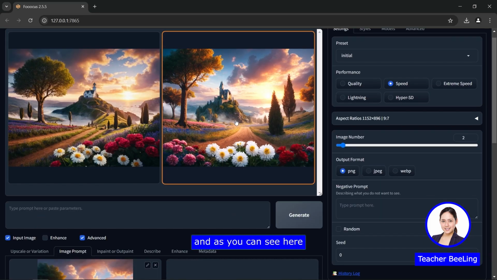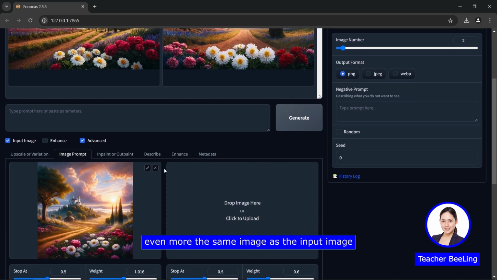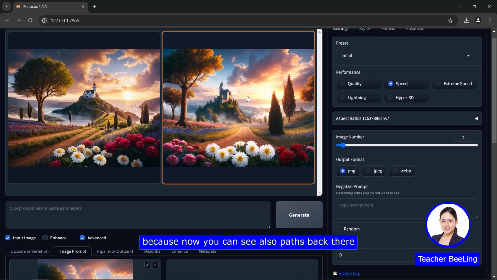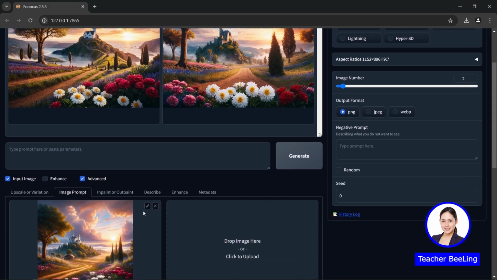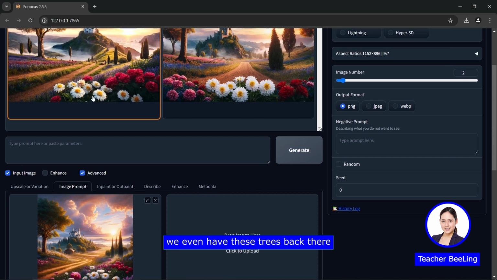And as you can see here, now we've got even more the same image as the input image because now you can see also paths back there, which we also have here in the input image. We have very similar looking clouds, as you can see. We even have these trees back there, which are also on here. We have the fog, which is there and there, which is also here. We have the sun back there, as you can see here. So, all in all, pretty nice, very similar generation.